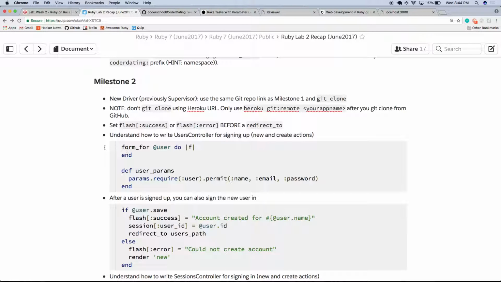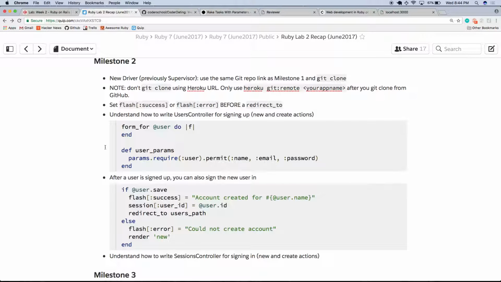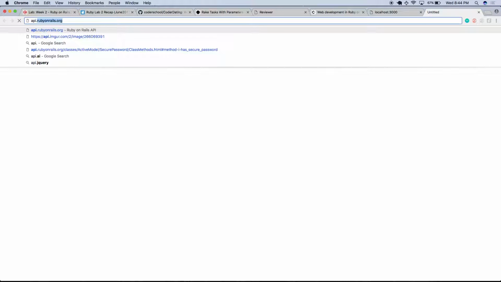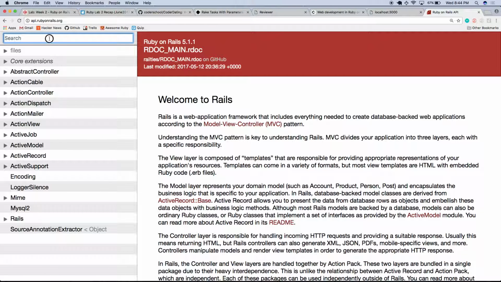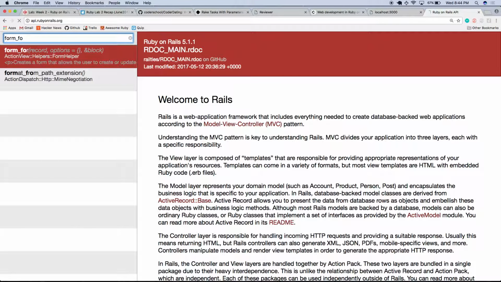We also talked a little bit about forms today. So we had form_for, and form_for is a nice Rails helper. There's a lot that it does, and actually let's take a look at some of the syntax of it. So we'll load up the API docs, and we'll look for form_for.